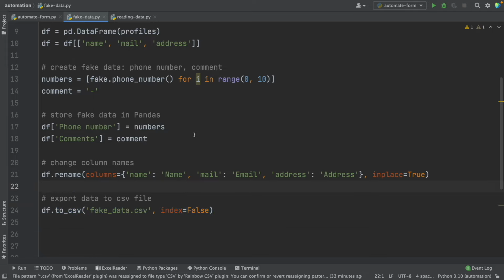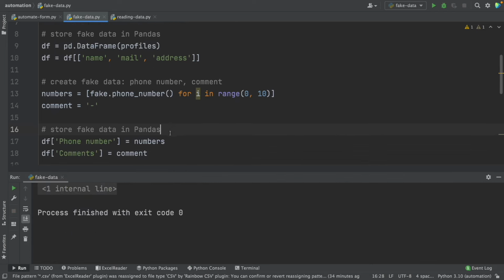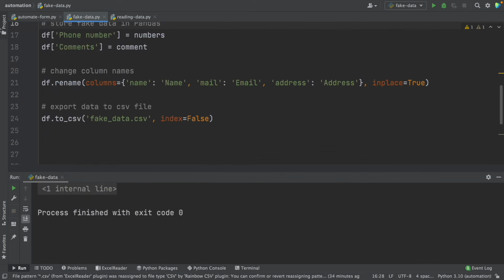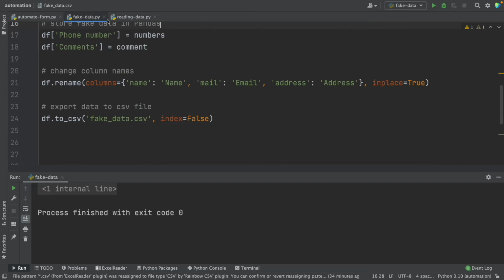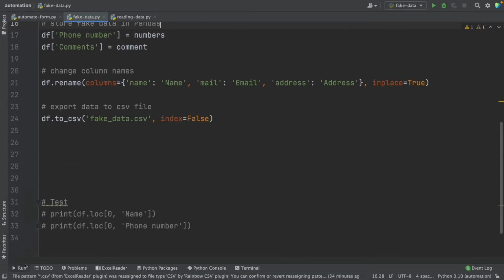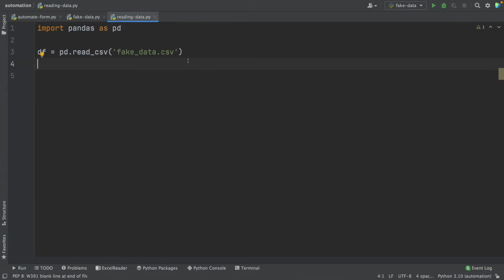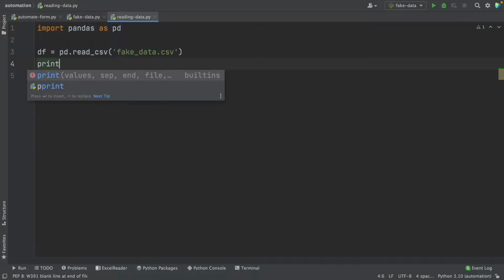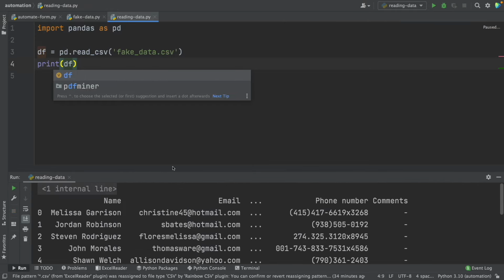So actually, I'm going to run this script to have this CSV file exported. Now I have this CSV file on the left, and it is fake_data.csv. And now I'm going to read it here in this third script. Here I'm using pandas to read this CSV file, and now I'm going to print it. So I print df, and now we see its content.